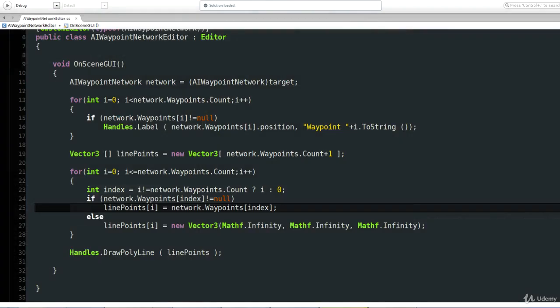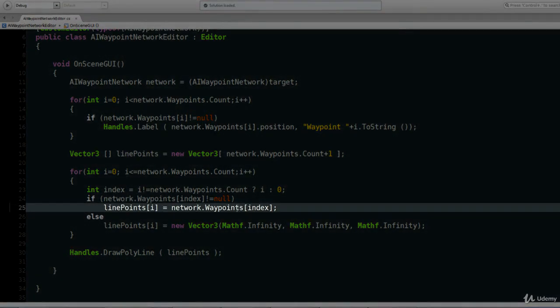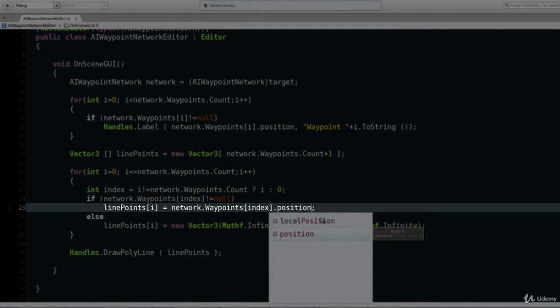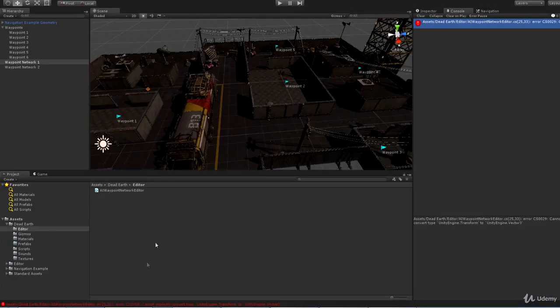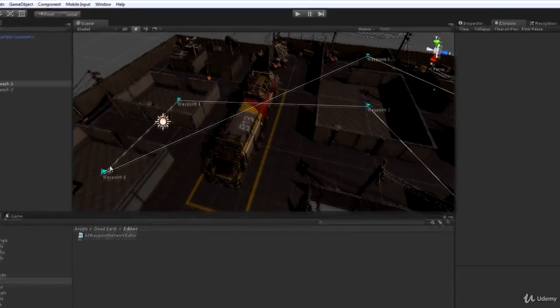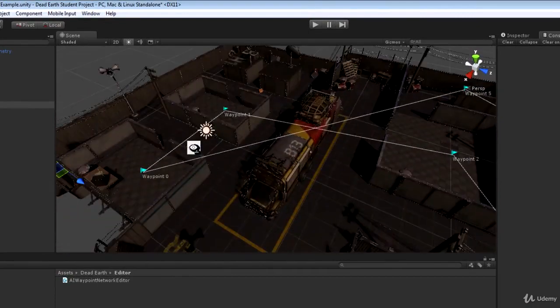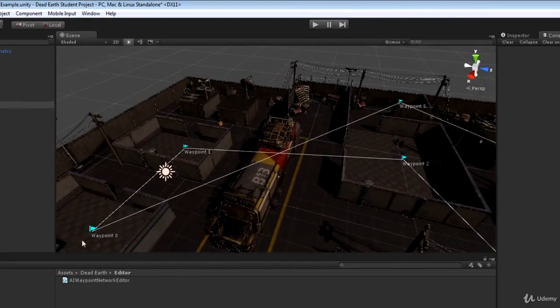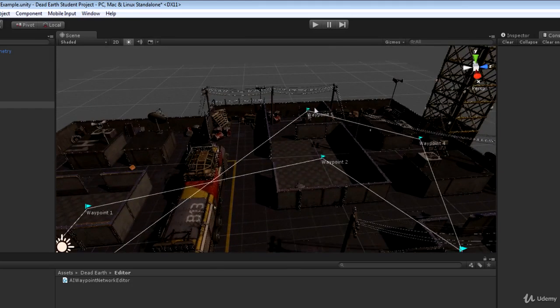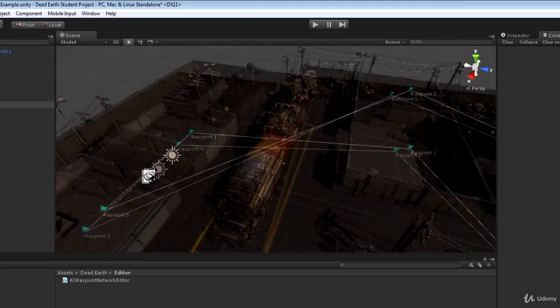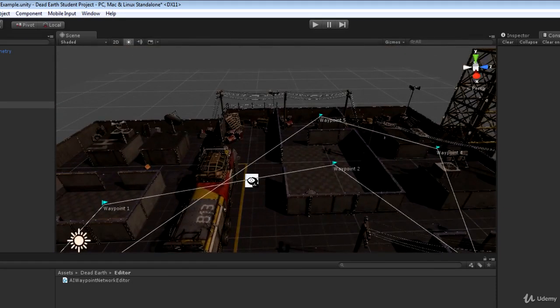What have I done wrong here? Now line points is a Vector3 array and waypoints is a Transform, so that should have been waypoints[index].position. Okay, let's try that. Hey, there you go. We're now seeing the connectivity between our waypoints, and we can see quite easily just at a glance that we go from waypoint 0 to waypoint 1, from waypoint 1 to waypoint 2, and we can just see the path, or at least the rough path, that our agent is going to take.